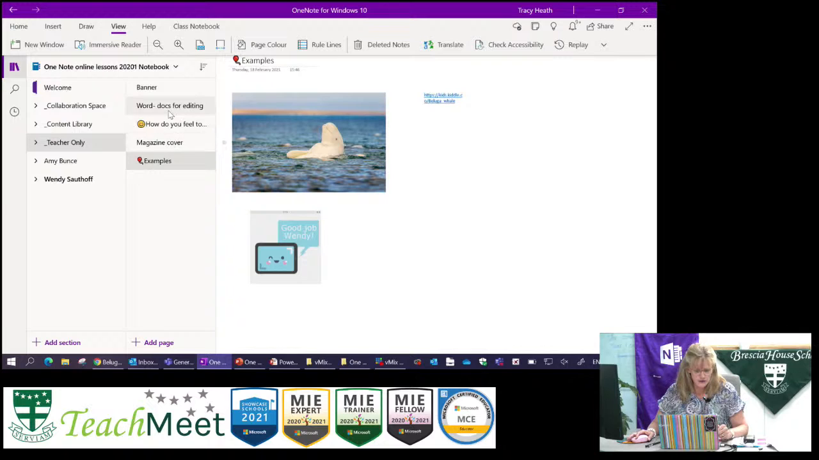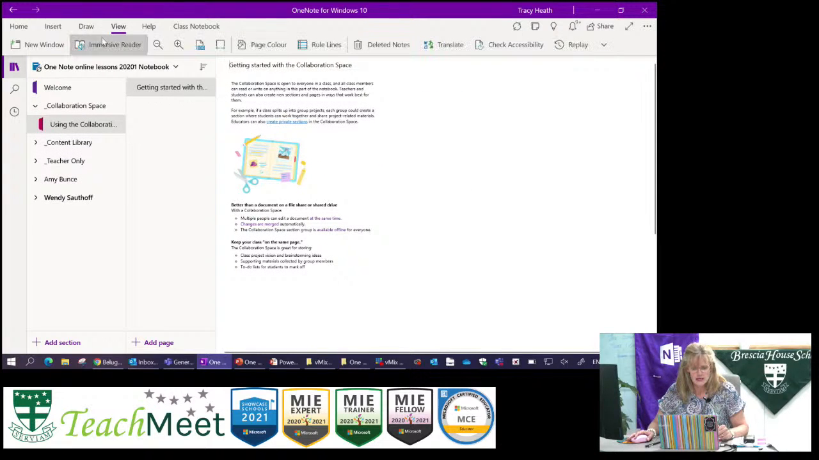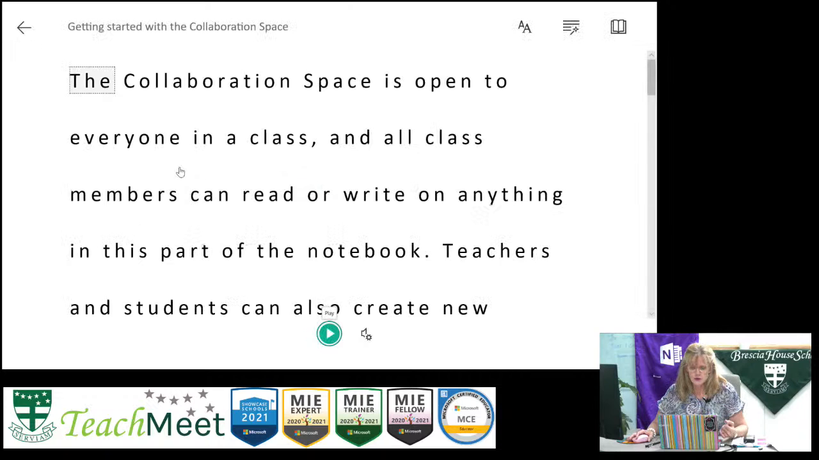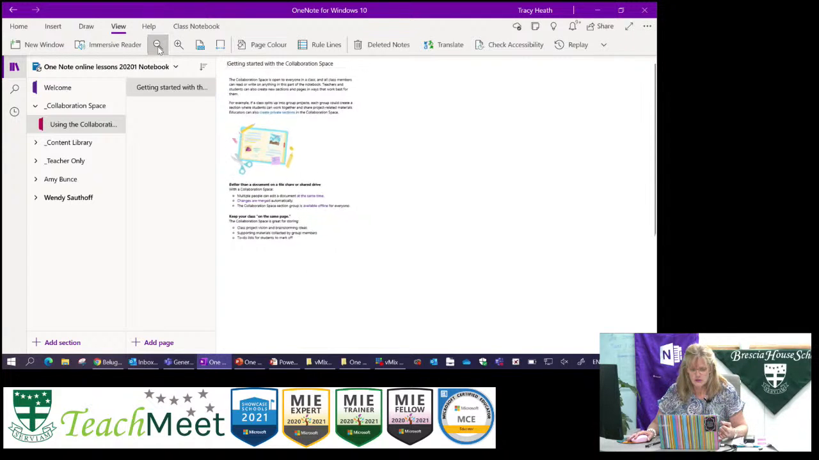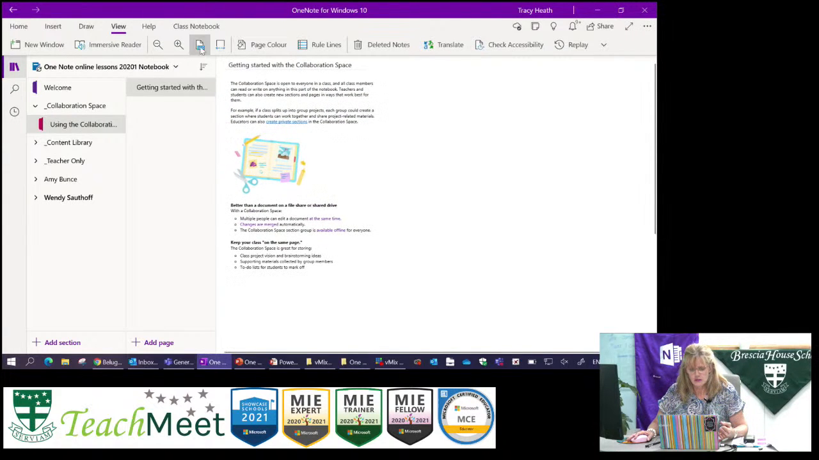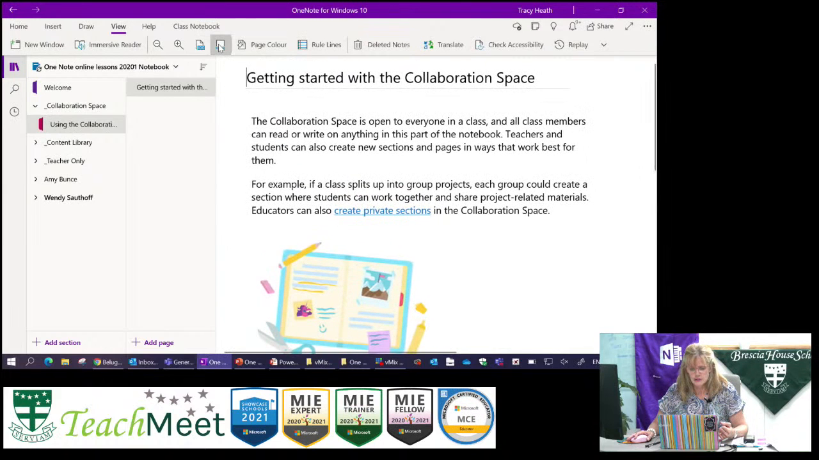I need to go to a page. Let's go to the collaboration space, and I'm going to click on immersive reader. You will see that it now goes into the immersive reader and it will read the instructions for whoever is on the page. So this is a really nice feature as well, because whatever instructions you had written could be read out. Obviously there's zoom in and zoom out, and page width, so that it's easier to see the information that is there.